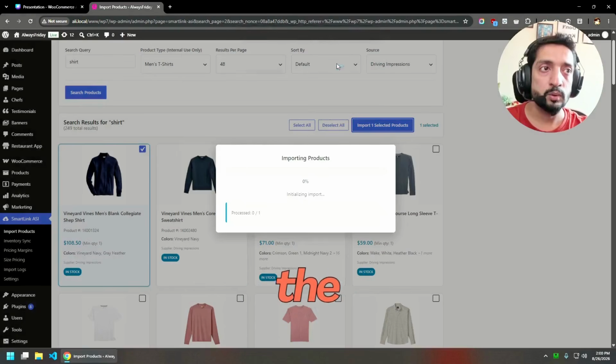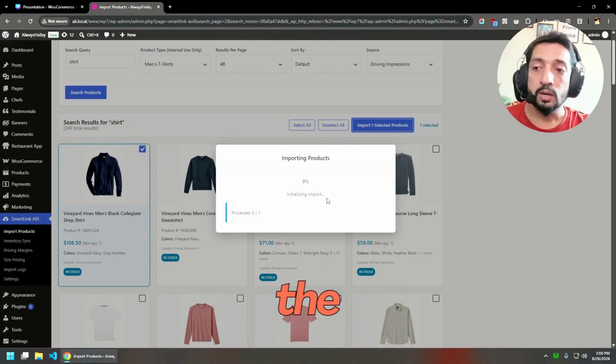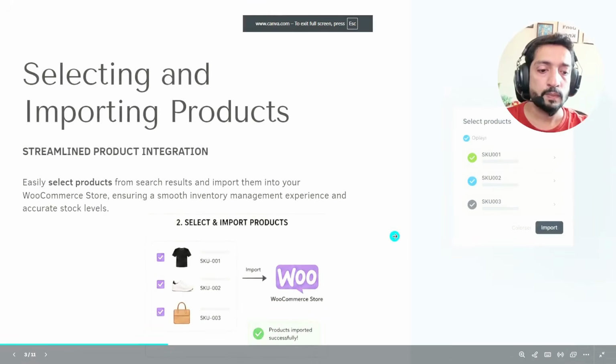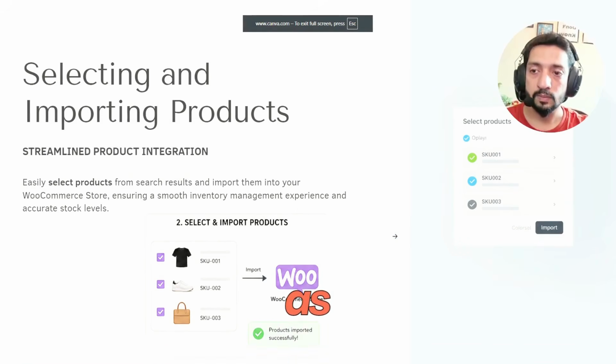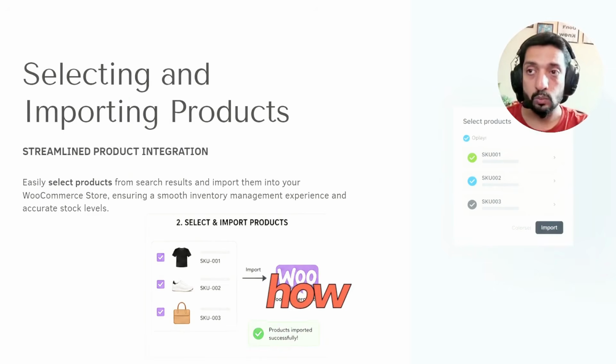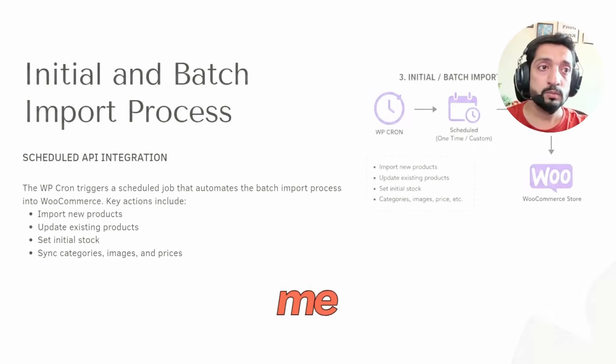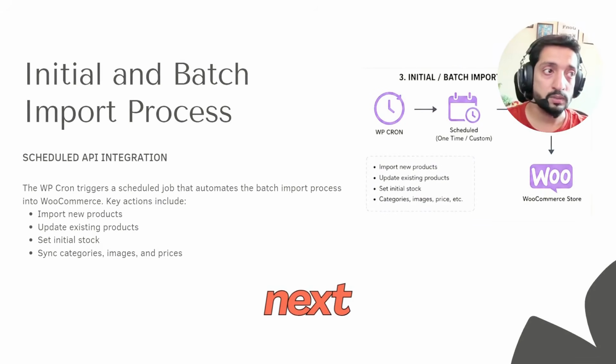Just click on import the one that is selected. Now, the import procedure is going to take a little bit of time as we are importing. So how are we going to process that? Let me show you in the next slide.